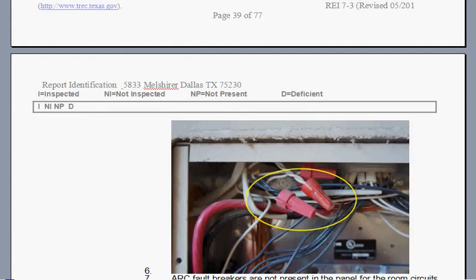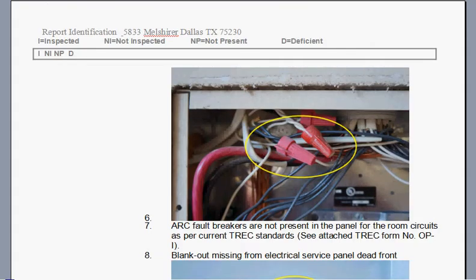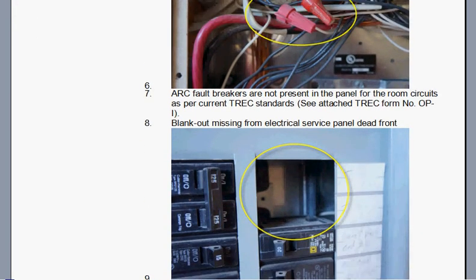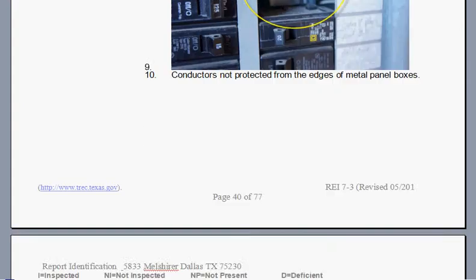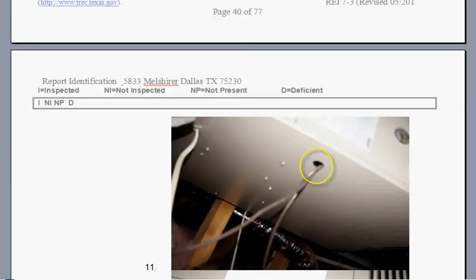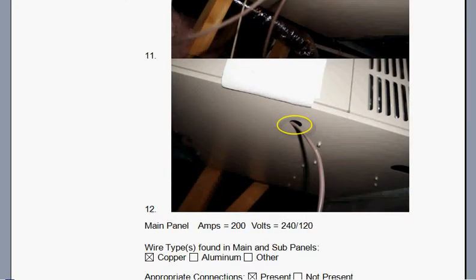Then inside the box, we've got some pigtailed connections here. Some missing knockout covers. And then up in the attic, all of the air conditioning units had conductors passing through the actual metal box without protection. What can happen here is the metal can chafe that wire, cause it to cut through the insulation, and as a result, it can cause a short circuit. And that could cost you $800 or $900 to replace all the electrical equipment that could be blown due to that short circuit.